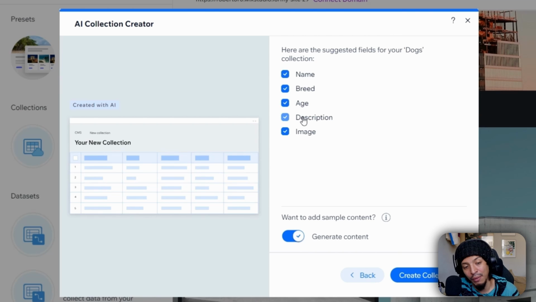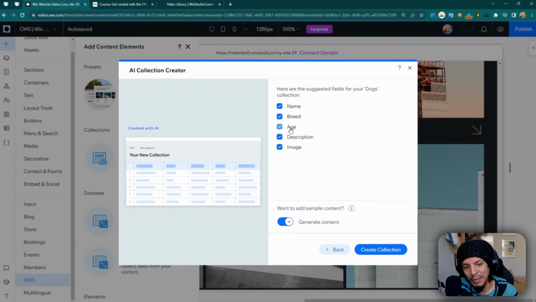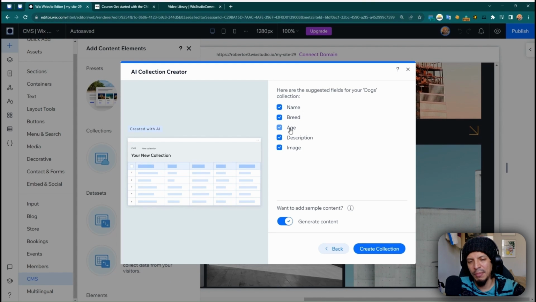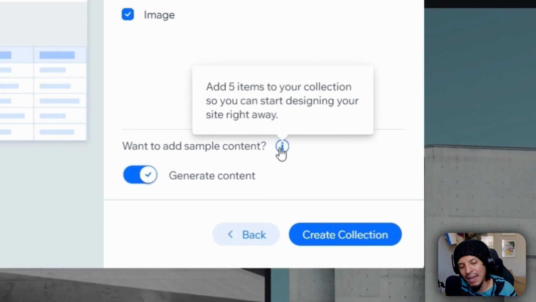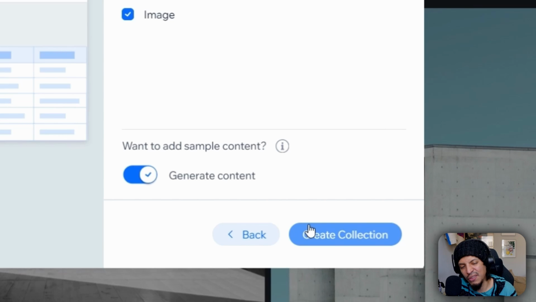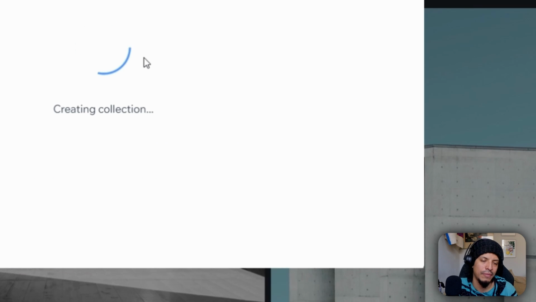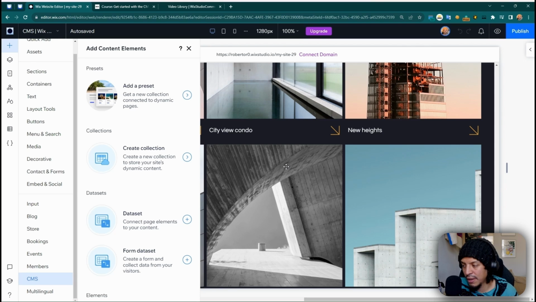I probably would have been like, all right, well, what's the dog's name? Give me a description and an image. Again, it's cool. It gives you some pre-populated fields that you might actually need and probably might not have thought of. You also can decide if you want to add sample contents. It'll do it for the first 5 items in your collection. So let's click next and see what happens and what it creates.